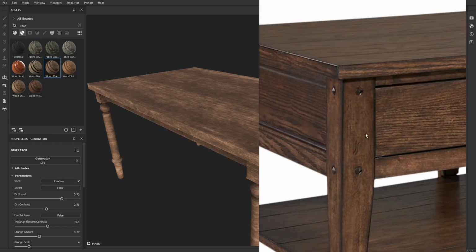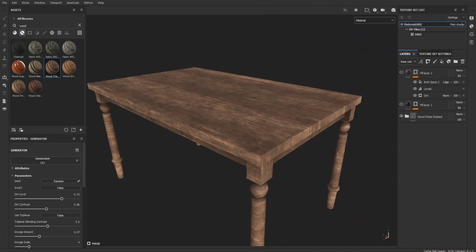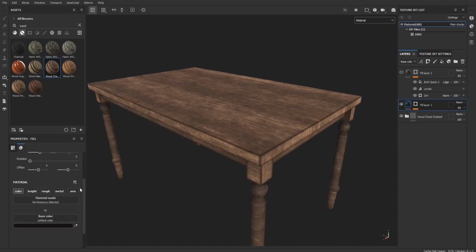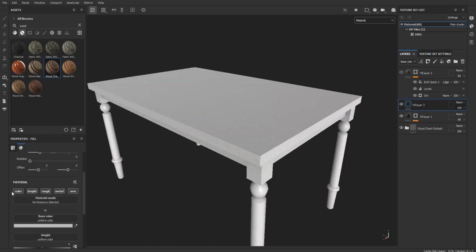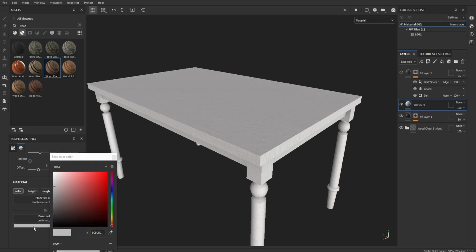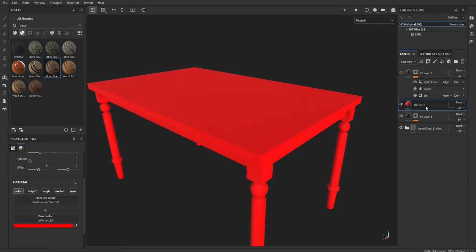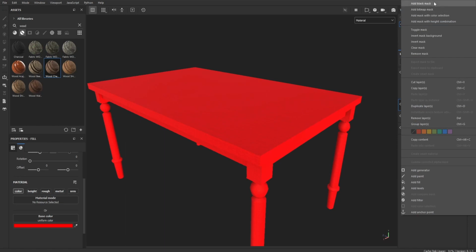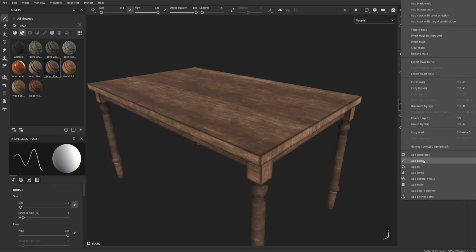What I did here is I added a new layer, and then selected it, and then made it so that the layer only affected the base color of the map by pressing Alt and then clicking on base color. Then I right click on my layer, I add a black mask, and then add a curvature generator onto that.